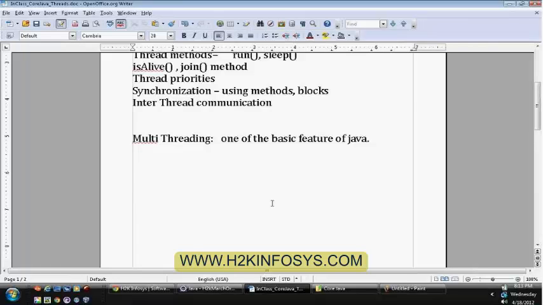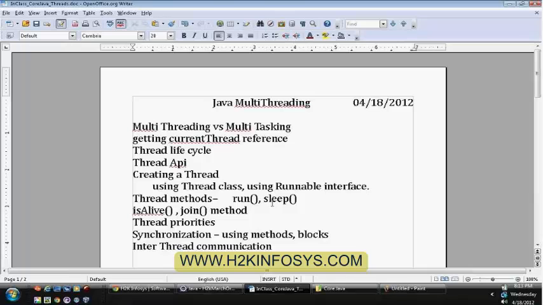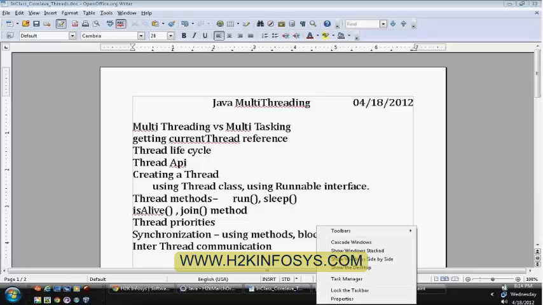Multi-threading is one of the basic features of Java. Before going into the multi-threading concept, we just need to recall some concepts like what is meant by multitasking or multiprocessing. We are already familiar with multitasking because whenever we use a Windows machine, here in my system you can see that I'm using multiple tasks. I have opened Google Chrome, Eclipse, and the document, folder, images. So these are the 5 tasks that are working parallelly on my Windows machine.